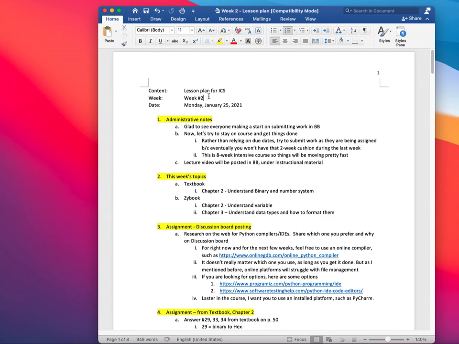This is week number 2, with a couple of administrative notes. Glad to see everyone making a good start, and good to know that everybody's engaged. My 2 pieces of advice: rather than relying on the due date, which gives you 2 weeks to do things, actually get the work done in the week that is assigned. Not because it is due, but just to be on track with how we are moving through the course.